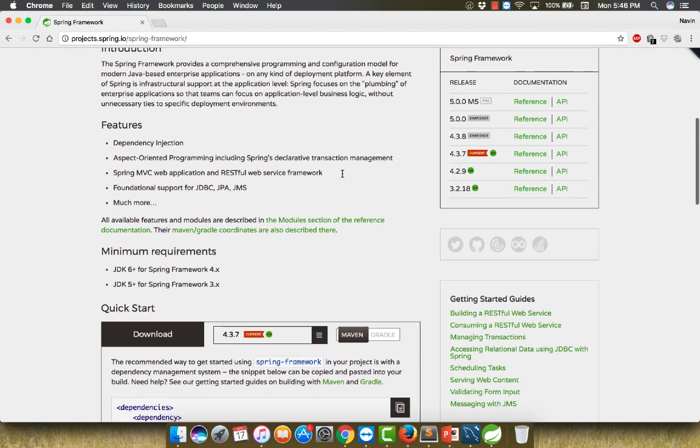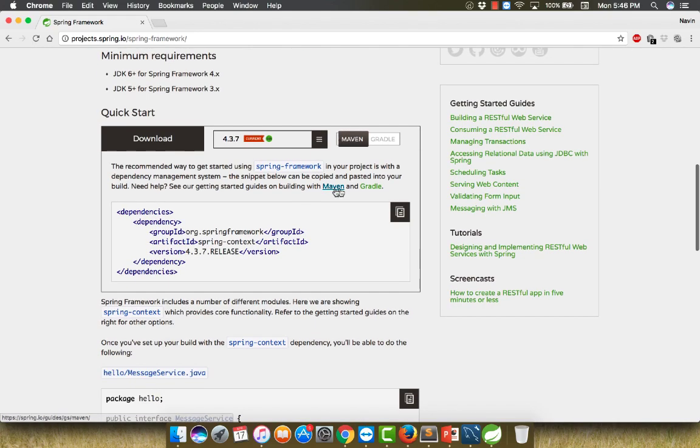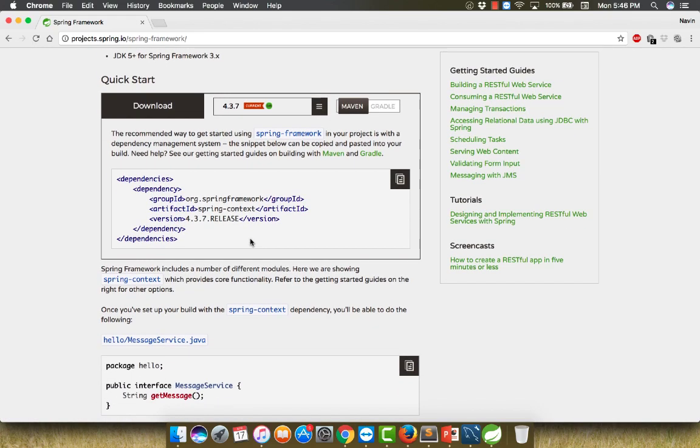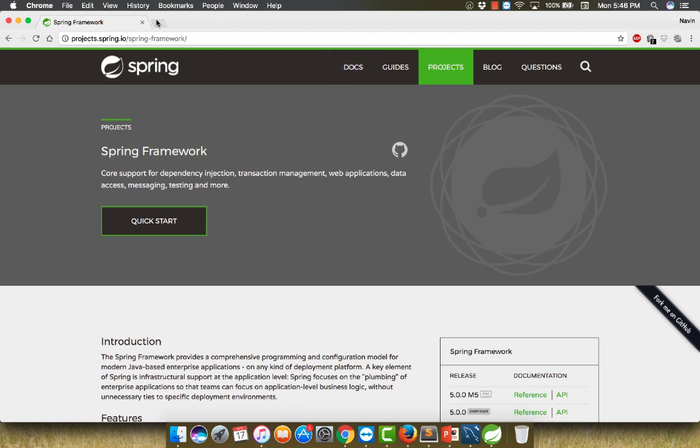Okay, this is the latest version of Spring which we can use. All other versions are snapshot versions. We'll be going for the current version, which is 4.3.7. And this is the dependency we want. This is the official website of Spring, but we want the Spring MVC dependency, right?